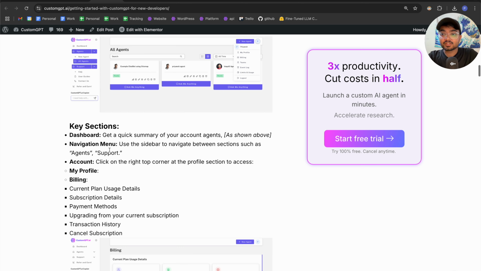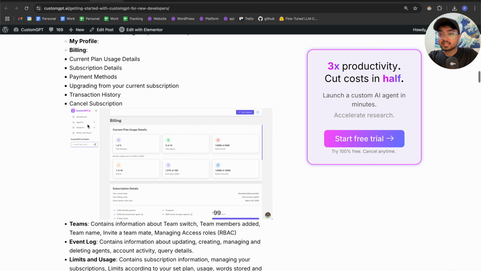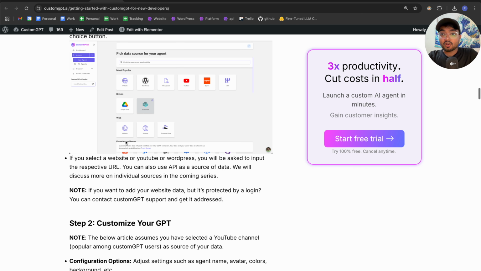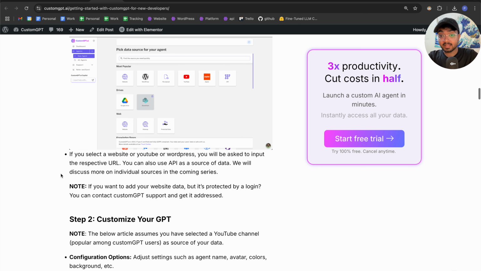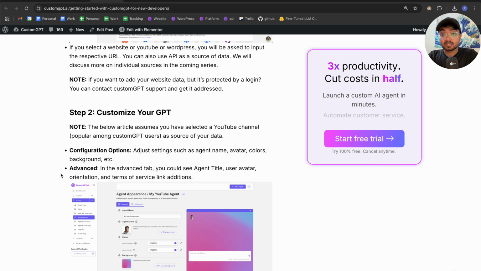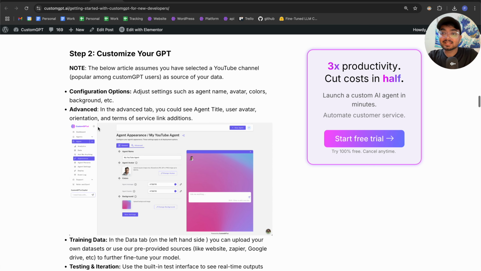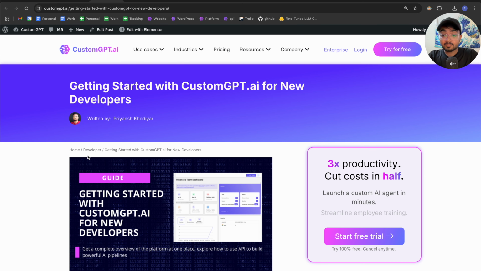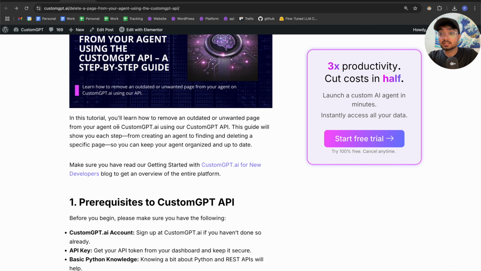Then there's a tour of the dashboard, the key sections, the billing platform, how to start, and how to add a new agent. Pick all the sources: YouTube, Zapier, the APIs, or if you have a website, just add the website link and your agent will be created on the fly. We'll show you how to do that in a bit. Then you can customize and do lots of things. So just check out the blog. I'm not going to delve a lot into this article.